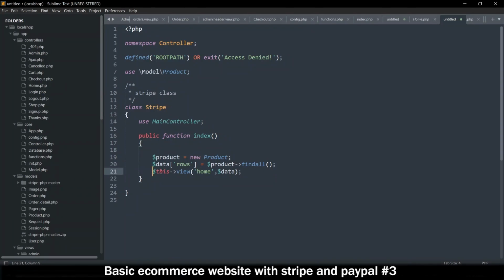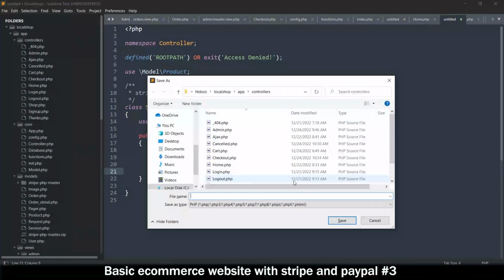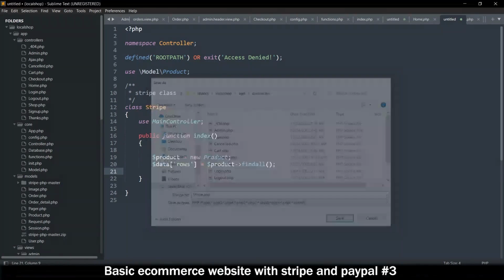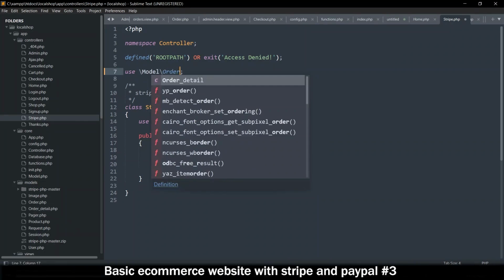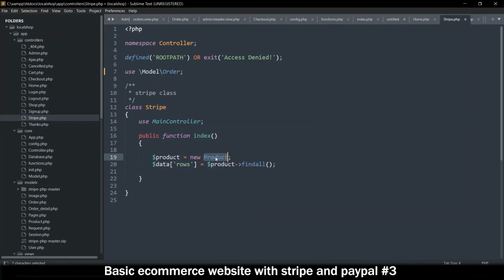Now the webhook doesn't need a view because no one is going to view it anyway. It's just for information. That's all. So stripe.php. That's fine. In here we want to access the order, so instead of product, we'll access the order information. So we'll have the order class created here. Then no find all, there's no need for that. We won't even use it now.